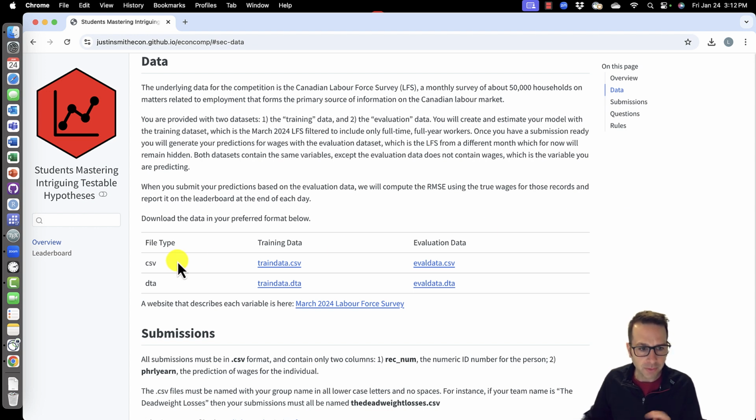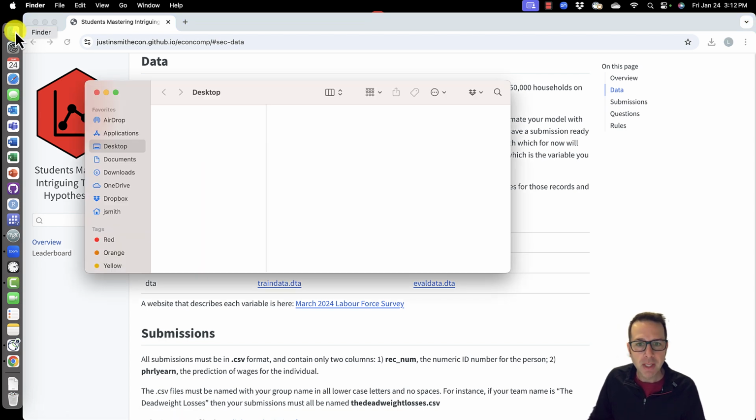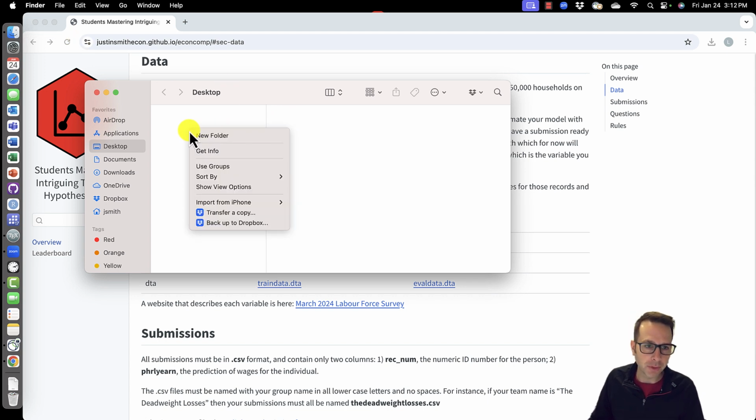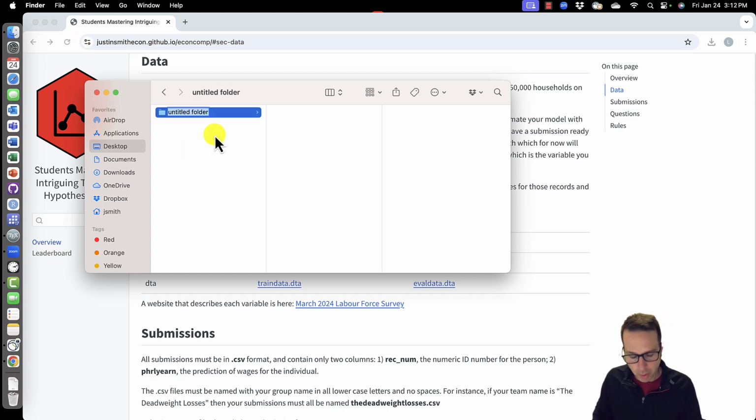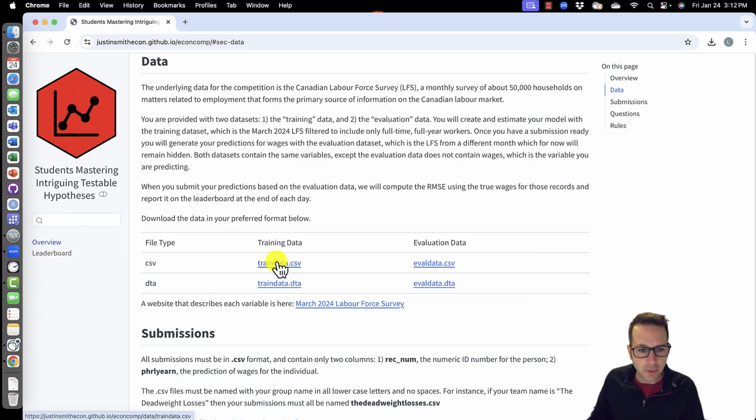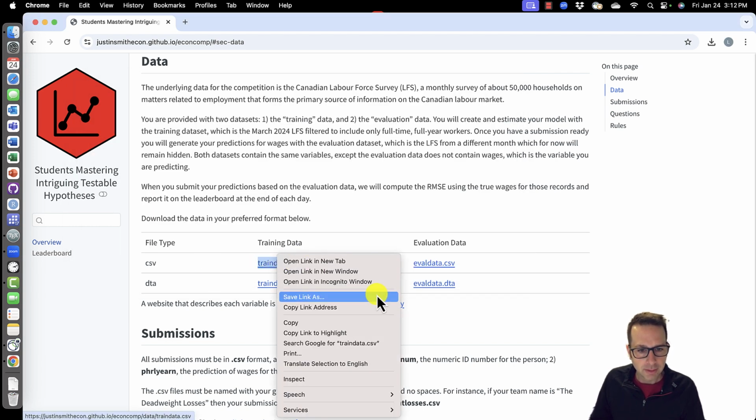Okay, so the first thing you want to do here is just go ahead and download all of the data sets. For the sake of keeping things nice and tidy, I'm going to suggest that you create a folder on your desktop, call it whatever you want. I'll call it Econ Comp, and that's where you're going to keep all the files related to this competition. Okay, so go ahead and download all 4. Actually, in this case, since we're using R, we don't really need the Stata data sets. So we'll just download the 2 CSV files.